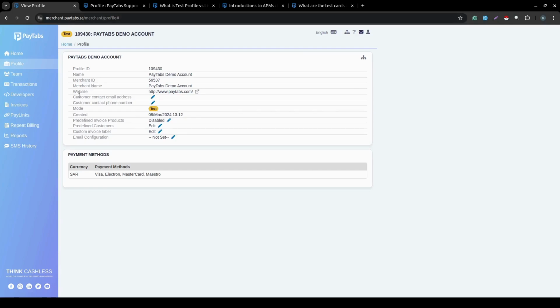And then there are the websites that you have provided inside your onboarding journey or your registration. Once it's verified, you will be able to see it over here and maybe navigate to it from this button. After that, you will see the contact email address and contact phone number.